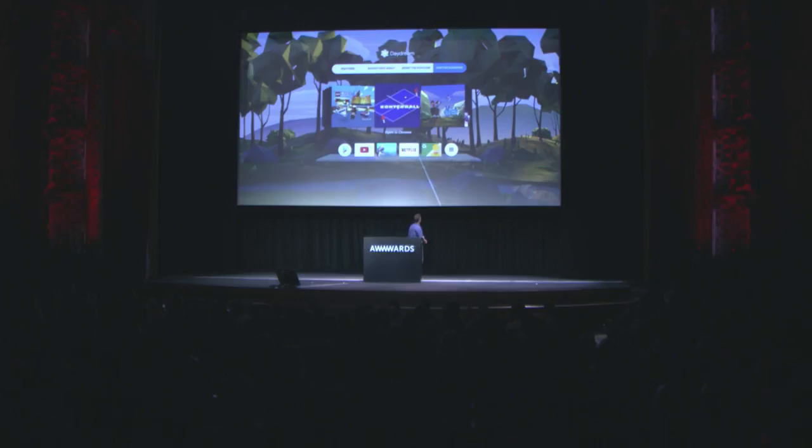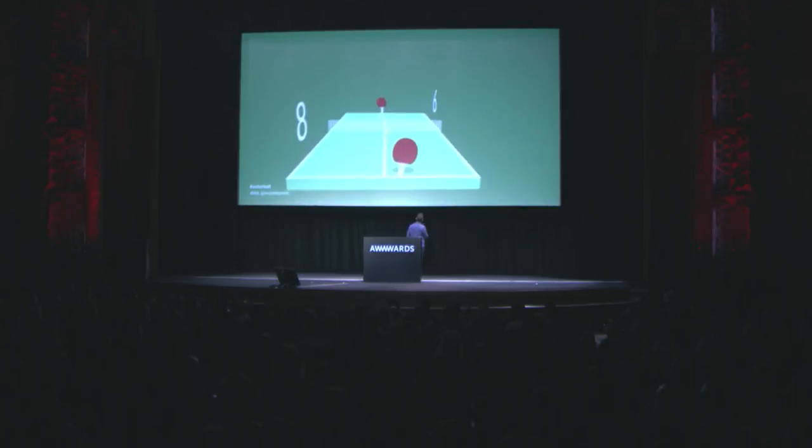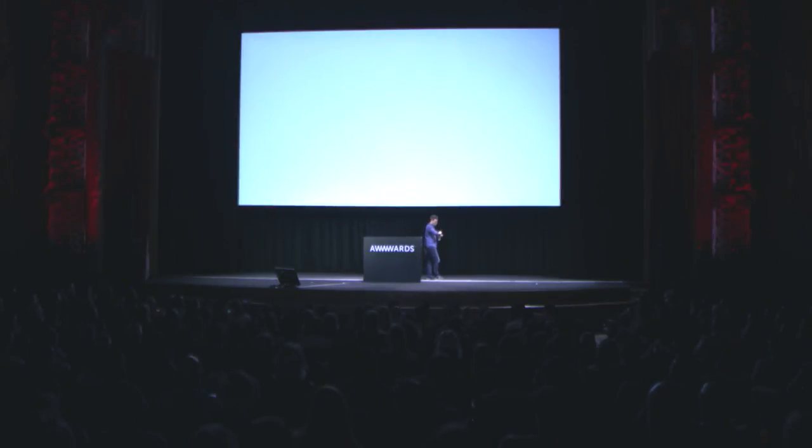I find an experience I like. This could be a WebVR experience. I click on it, it opens in Chrome immediately, and I'm in that application. So what we're going to try and do is to create larger acquisition funnels for users into WebVR experiences.